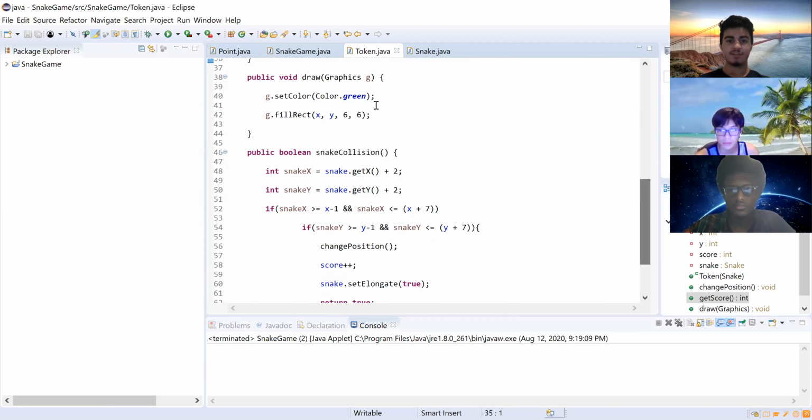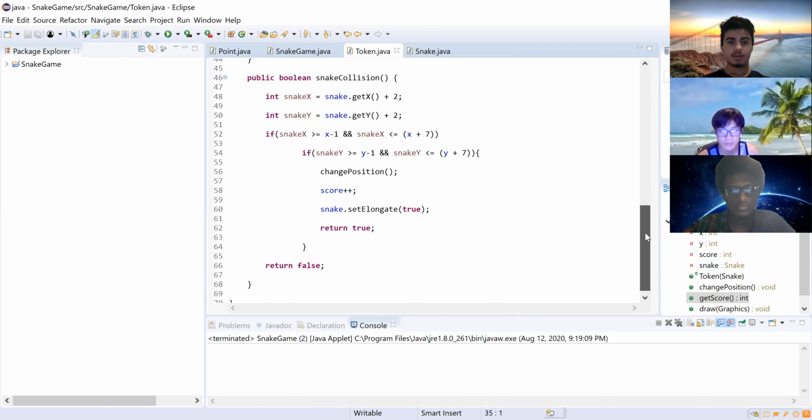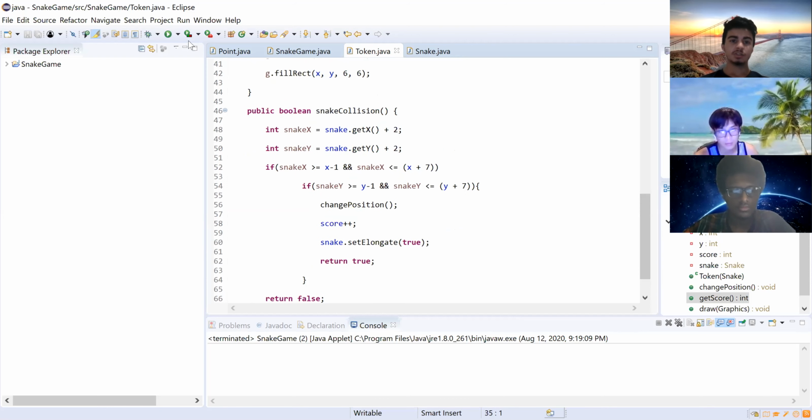And then I have the draw method, which draws the food, and I have the size of it, and I have the snake collision. When the snake hits the food, you get a score, and then the fruit changes its position to somewhere else. I'll show you a demonstration.